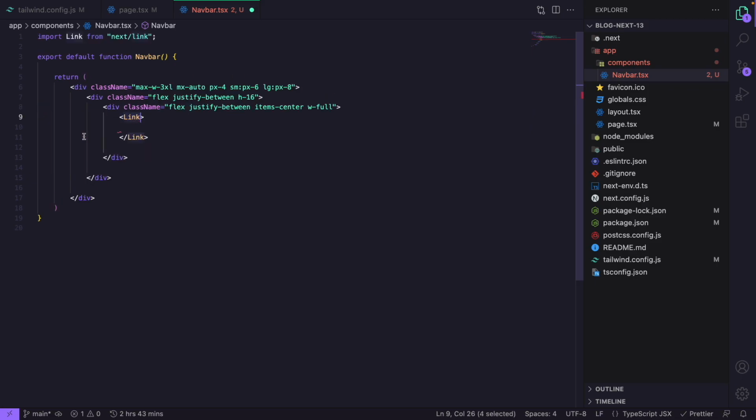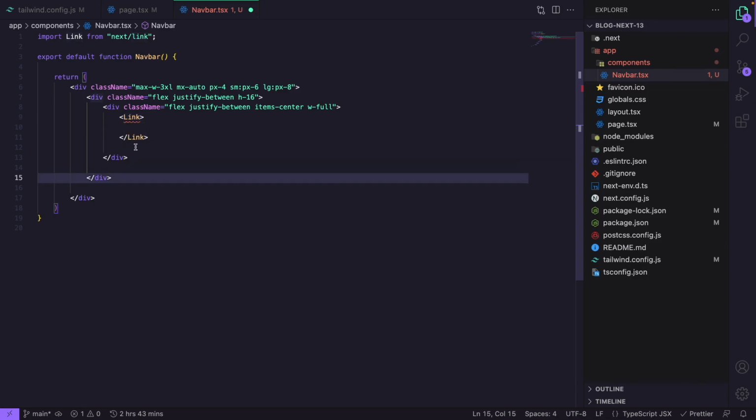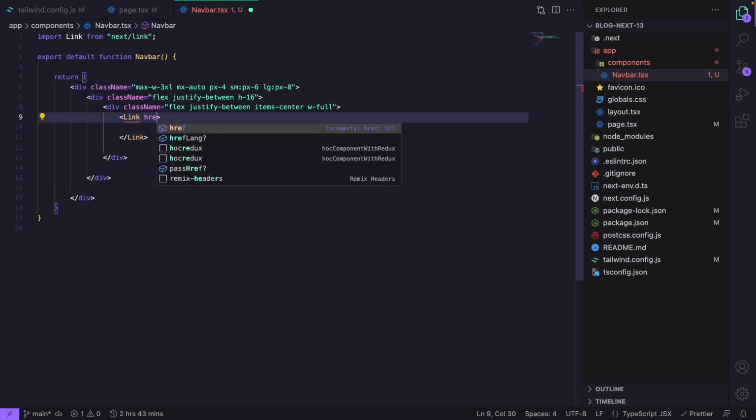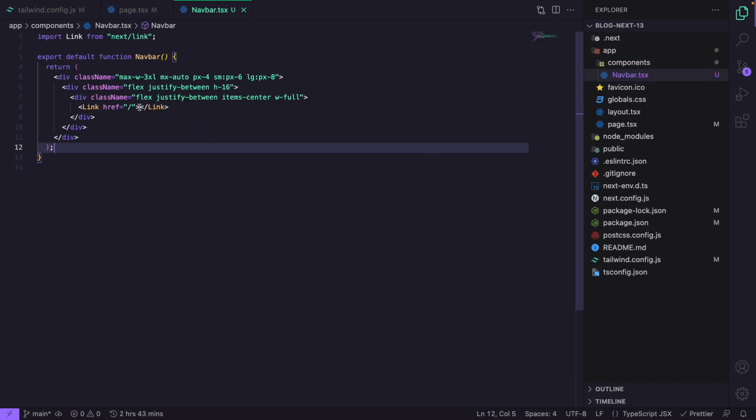And now you will see that the Link component right here hasn't imported for me. So let me do it again right here. And now TypeScript complains a bit. It tells me that href is missing. So right now I don't tell where the link should go. So let me do that. And the href will just be the index page. So I will just use an empty slash.